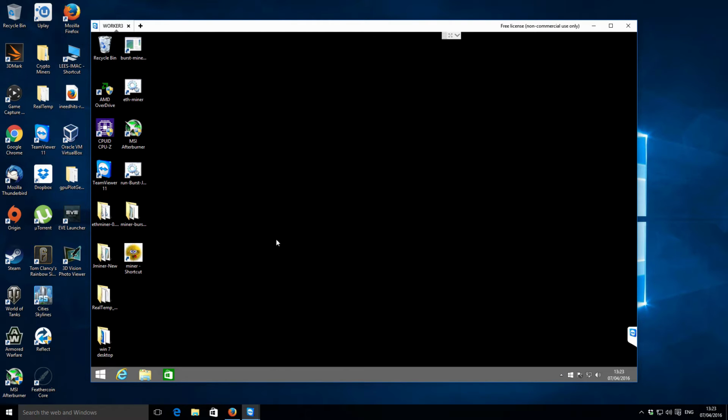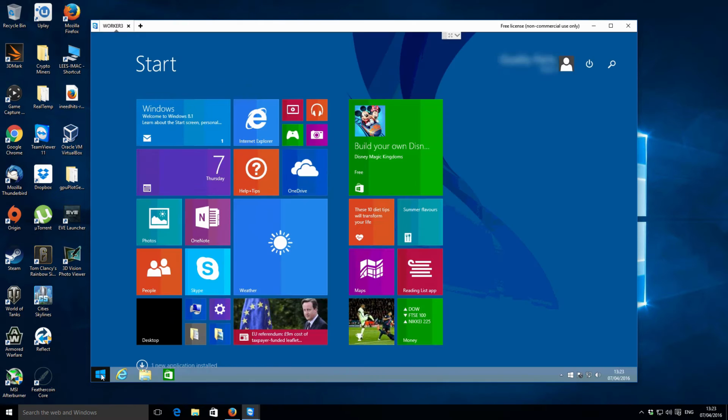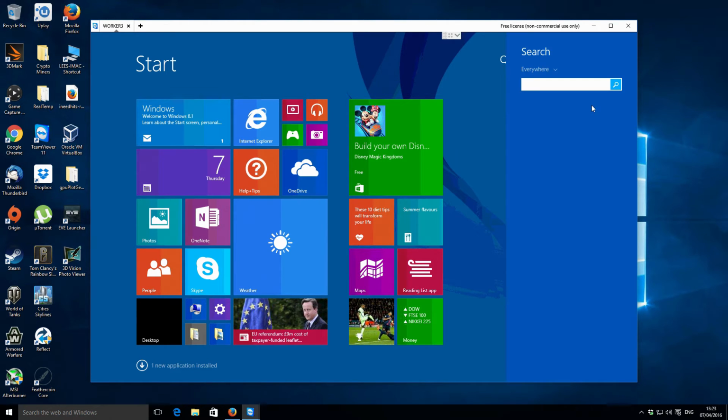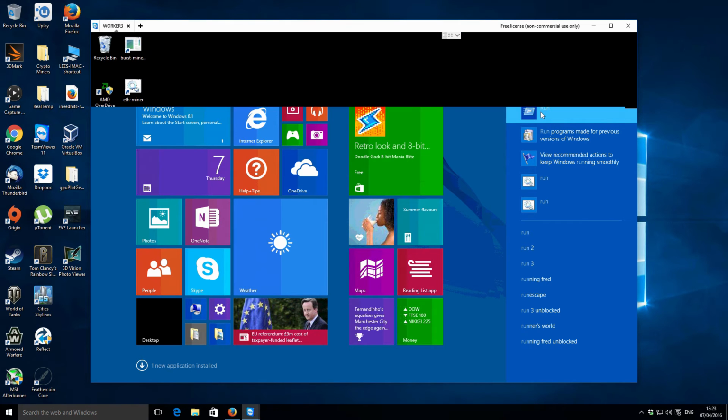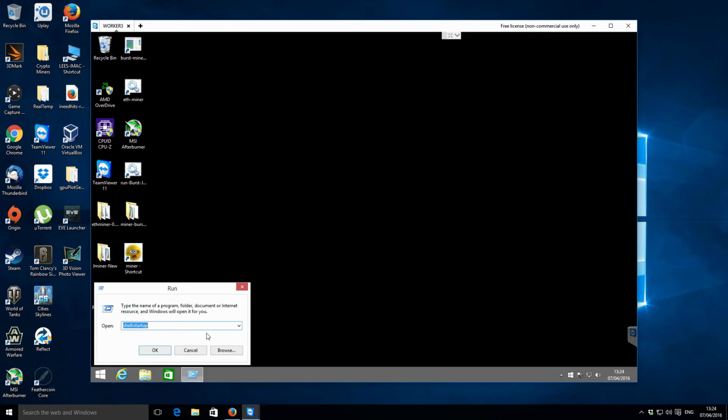So with Windows 8.1, what you want to do is press the start button, then go to search, or the little search option there, and type run. You want this app. Sorry, it's a little bit slow, it's just because I'm doing this remotely. Click on run. And it's going to give you a little run box.